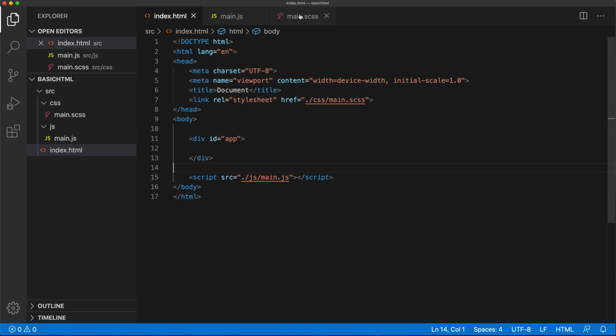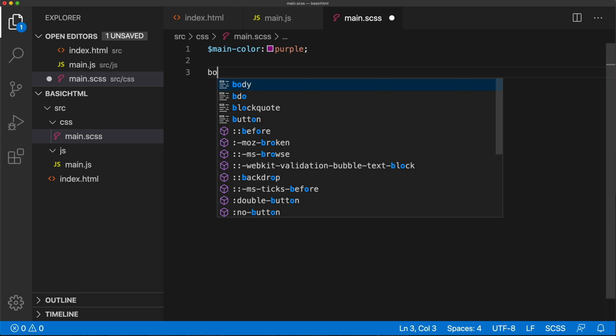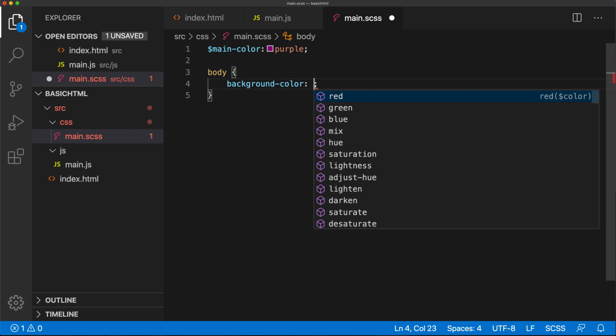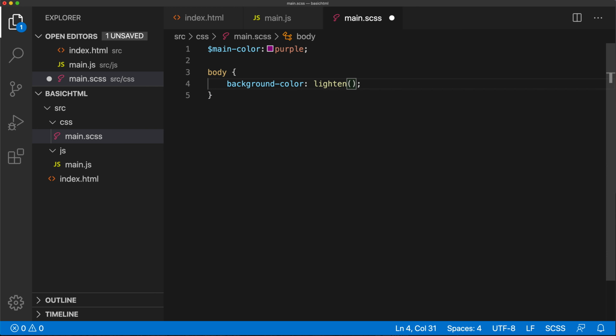Now what I'm going to do is go to this SCSS and create a quick variable here. And let's create some sort of rule for the body. We'll do some background color, and we'll take that purple, which is our main color. Basically what this allows us to do is take the main color and make it lighter by some sort of percentage. So we'll do like 90% lighter. I'll just keep it like this.